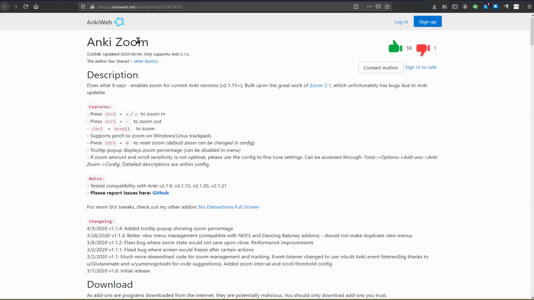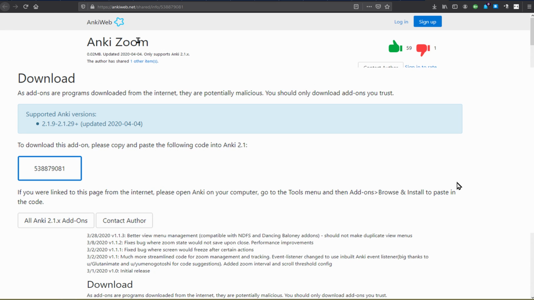Second, you're going to need the Zoom Anki add-on. So for the Zoom add-on, which I am recommending, which I will also be linking in the description below, this add-on allows you to zoom in and out of Anki. I personally believe that this should be something that comes with Anki already. This is something that is so basic, so fundamental. It's kind of hard to imagine that somebody would forget such a simple feature. But regardless, it's not in the base version of Anki, so you have to get it as an add-on.